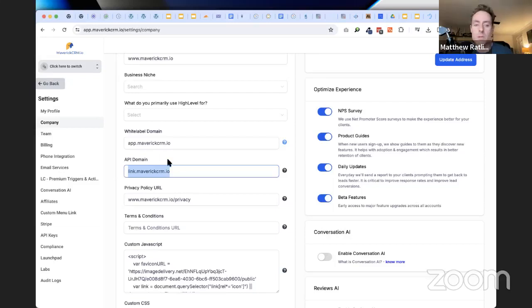So we need to make sure that we use a domain that we own as an agency owner. Maverick CRM is mine, and I'm using link.maverickcrm.io. That's my domain. And if you hover over this question mark, it tells you what to do.